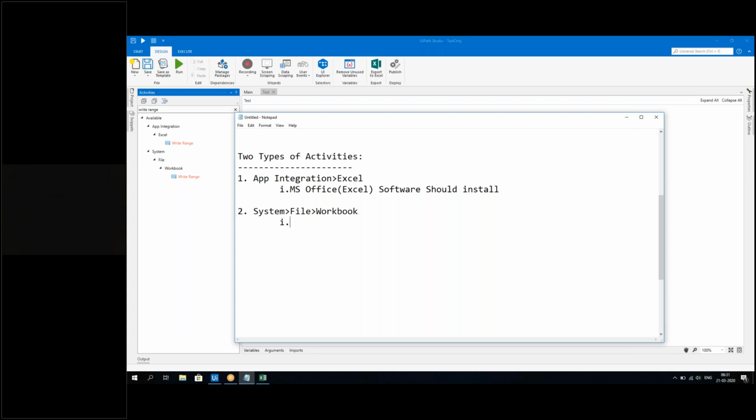If you use the activities under Workbook, System, File, Workbook, there is no need for any Office software. Normally we have MS Office software, right? Excel, Word, PowerPoint, and so on. There is no need to install it. If you have already installed Office, that's not a problem, but it is not required. Why? The activities under System, File, Workbook deal directly with the file system, not using the software.